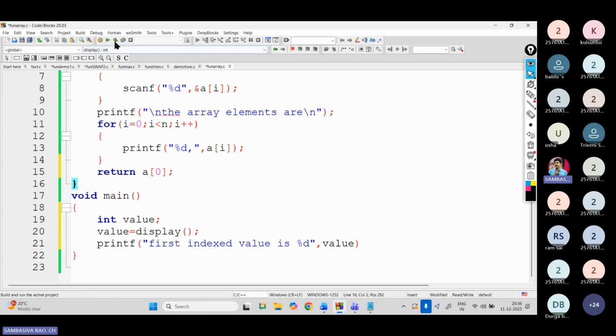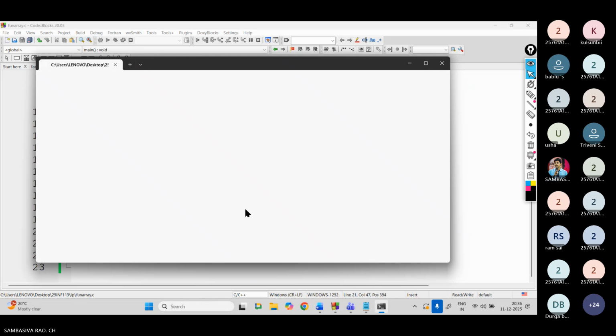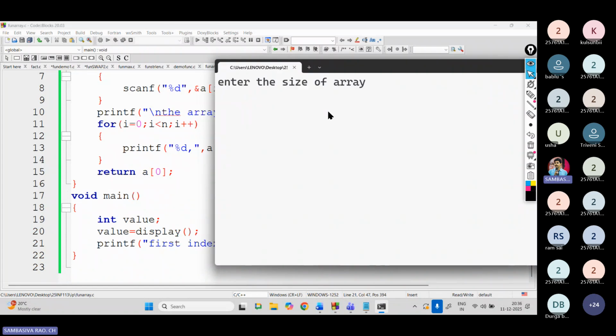Simply I would like to run the code. Now here we are getting an error because the line must end with a semicolon. We have not put that semicolon, so put it in and re-execute the code. Now see here. What is the array size? For example, my array size is 4 elements. What are the array elements? For example, 10, 20, 30, 40. These are the array elements.